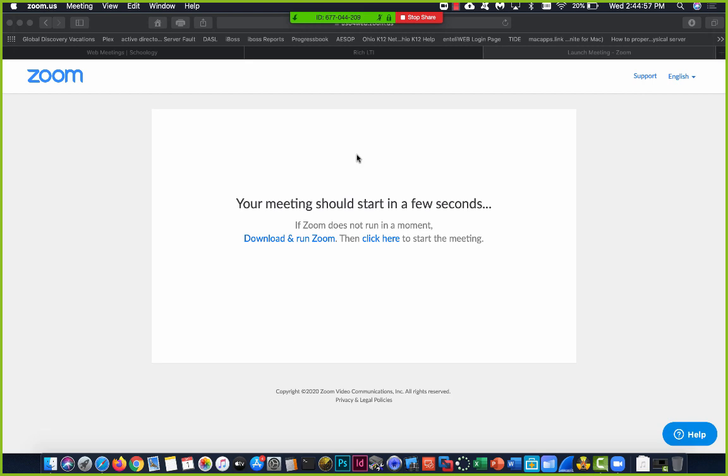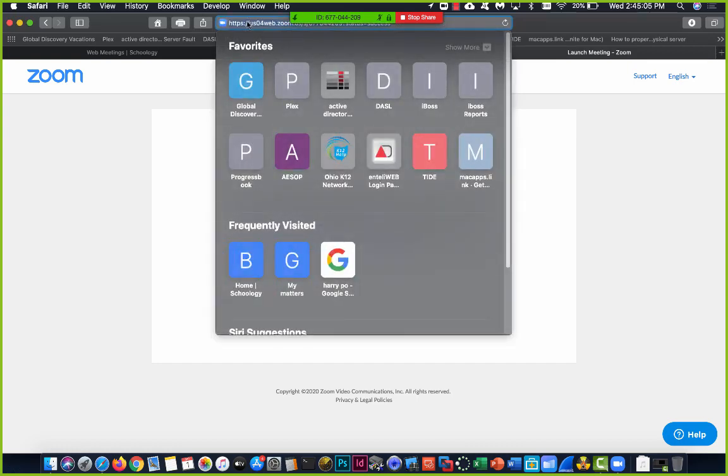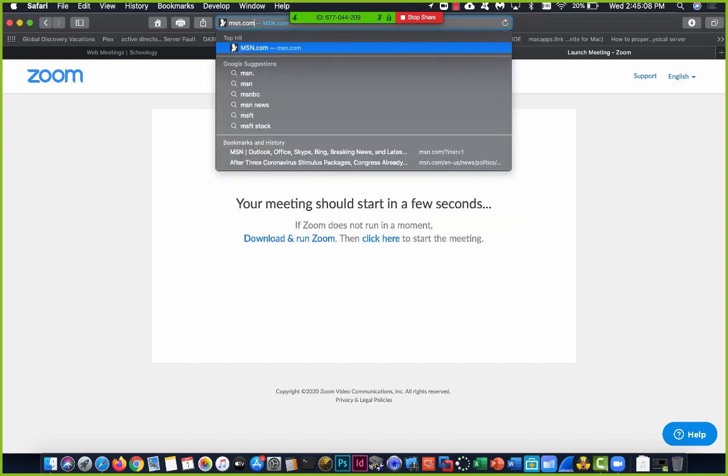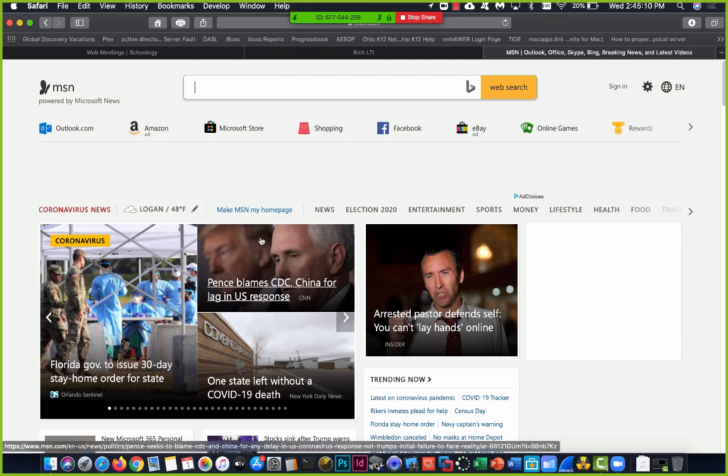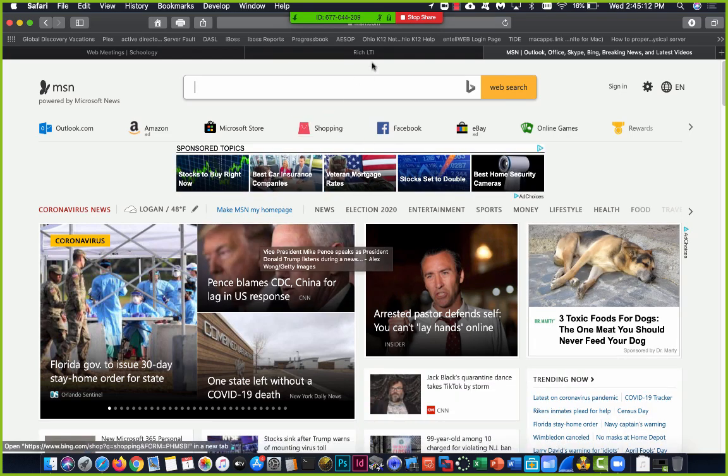It always says that, but it's really not always true. A lot of times you can get away with not doing it. But now you can see my entire screen. So if I go up here and start changing items, like I go to MSN.com, for instance, you'll see that I'm going to MSN.com. Okay? Once I'm done sharing the screen, I can click stop share.